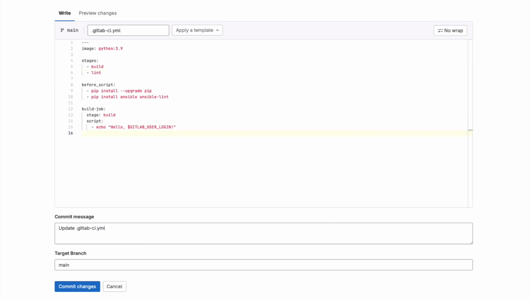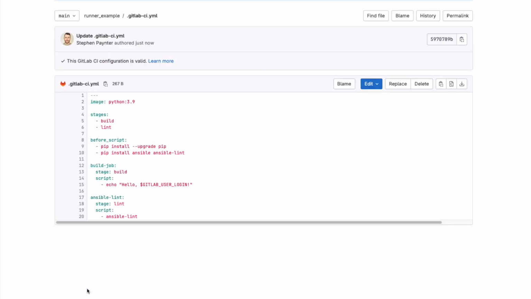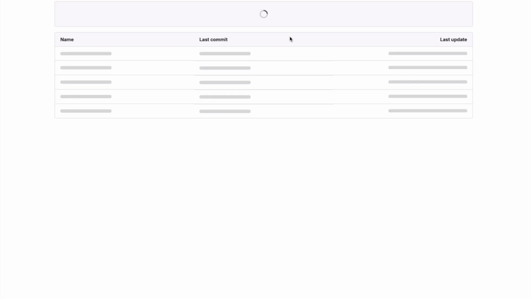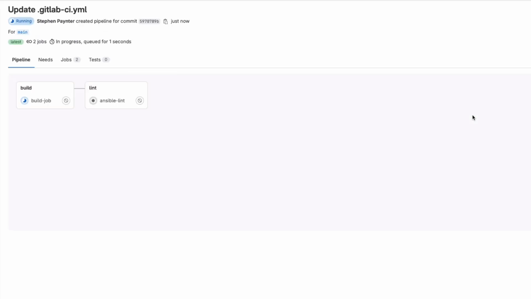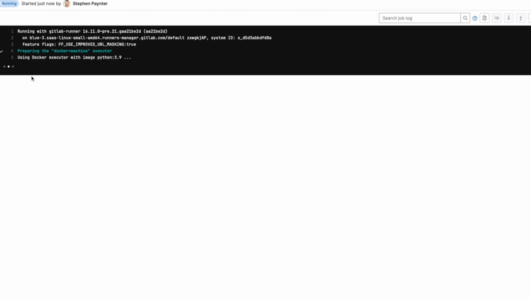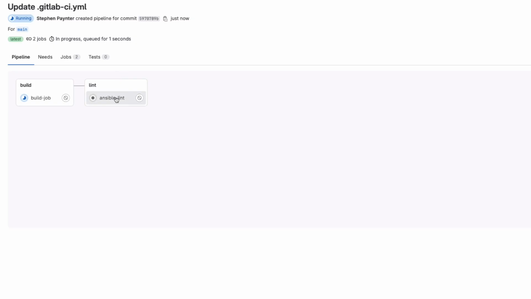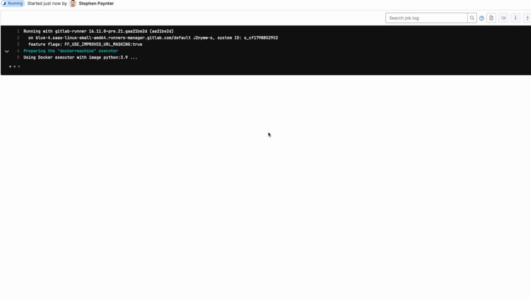I'll add an additional stage called lint and add a new job called Ansible lint, which will be part of the lint stage. This will run the command Ansible lint. It's running strict linting, so we'll test this by not adding a blank line at the end of our CI file. Again, the pipeline starts. The build job runs and is again successful. But the lint job fails with missing line at end of file.